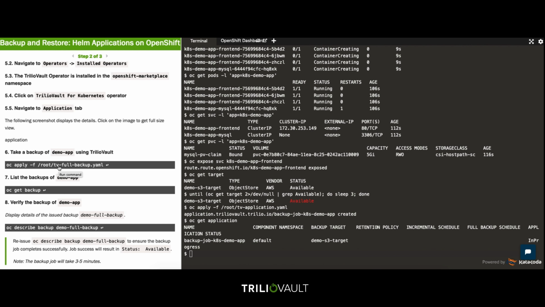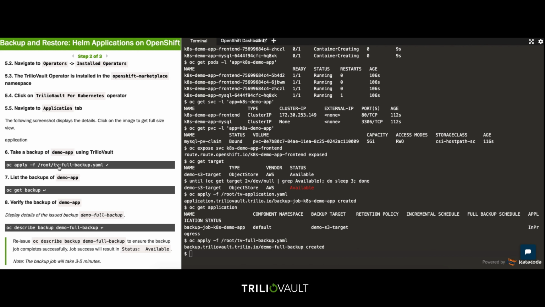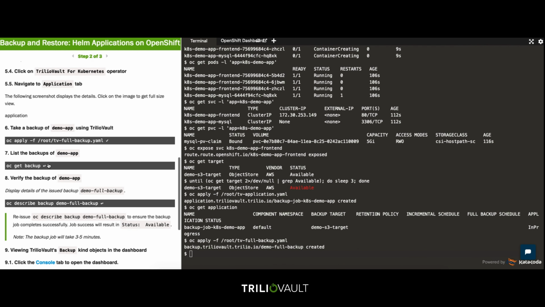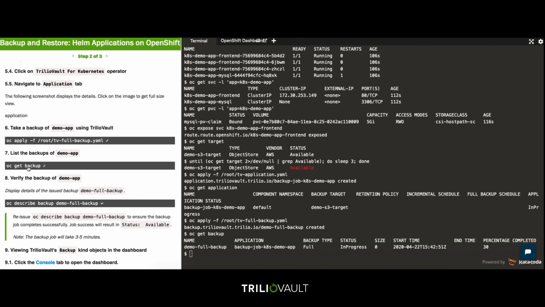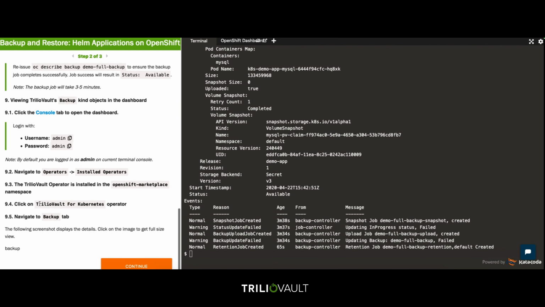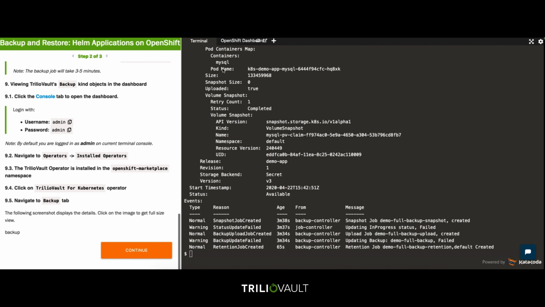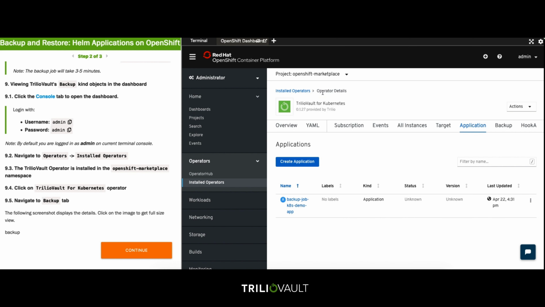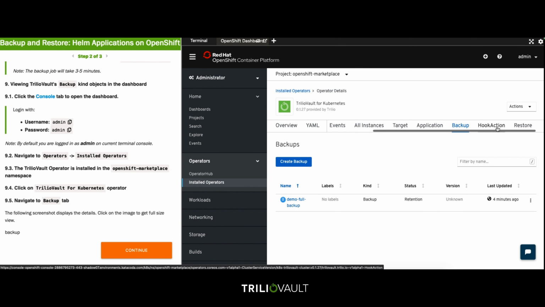So we can now take a backup of this particular application by applying the backup job. And we can view the status of these backup jobs with an oc command. We can see here it's in progress. We can get more information from the backup by doing a describe, and we're waiting for this backup to be made available. And of course we can go back into OpenShift to view this backup job.